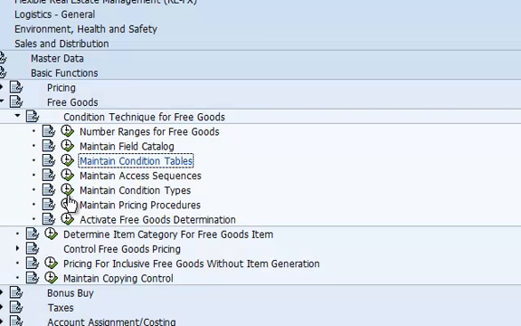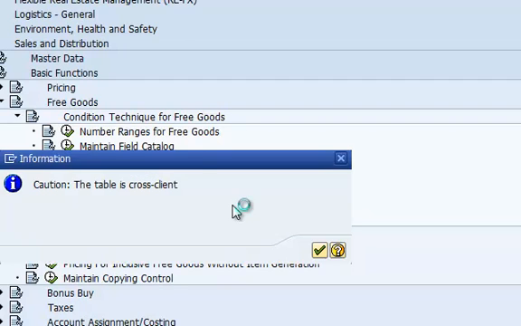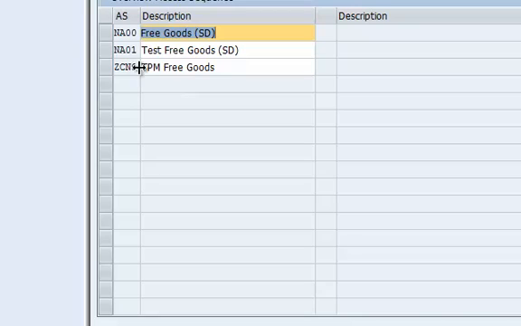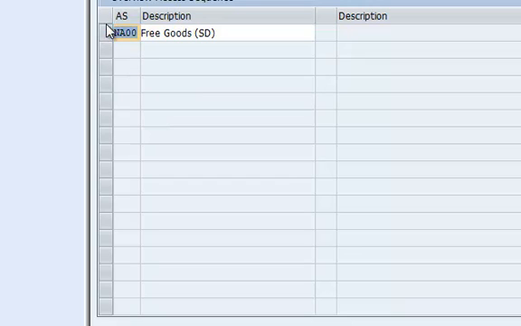Okay, now you created a condition table. The next step is you maintain the access sequence. Like NA00 is the standard one, so let me copy it and I'll say ZA00.